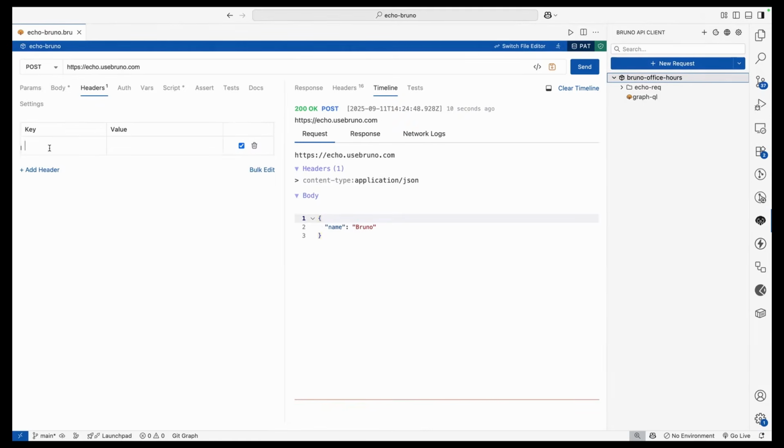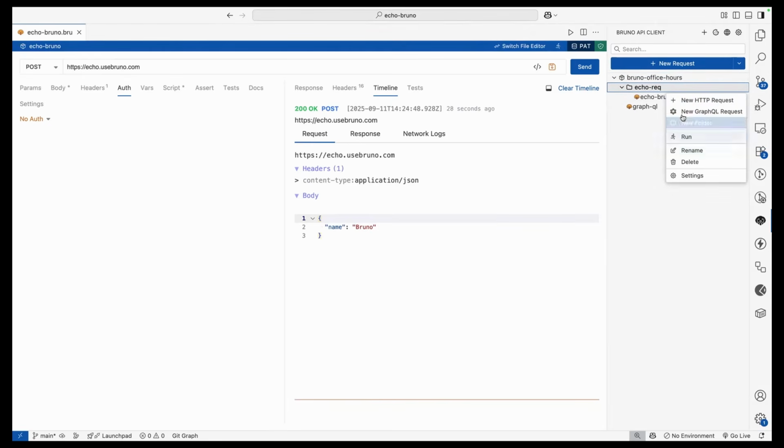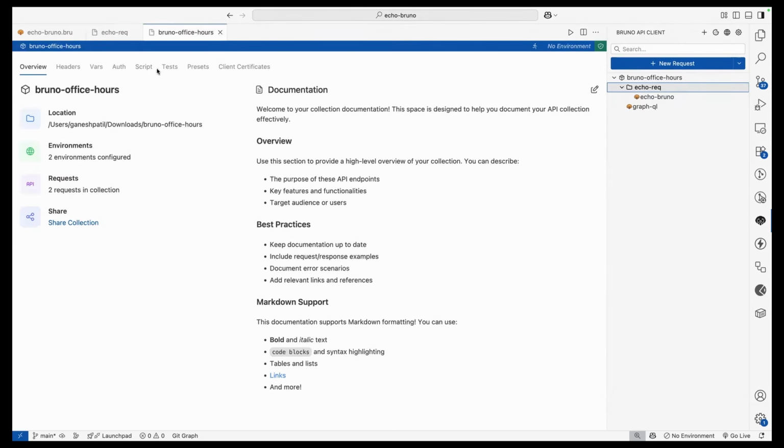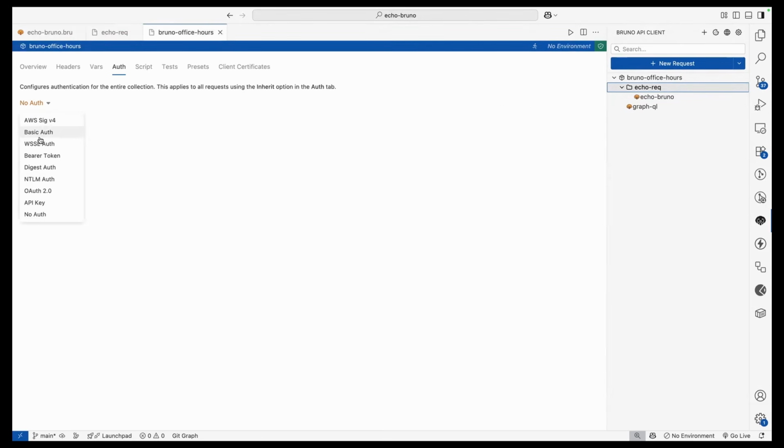I will just quickly add headers as well. Let's say the value is Bruno. Auth, you can set up auth, which are the same options inside of Bruno. You can set a folder level auth. If you go here, this is my folder. If I go to settings, you can set up any auth here. And you can also do inherit auth if you have an auth set up at collection level. So you can just go to settings and set up auth from here, maybe basic auth or OAuth2, and you can just inherit that particular thing inside a folder level.